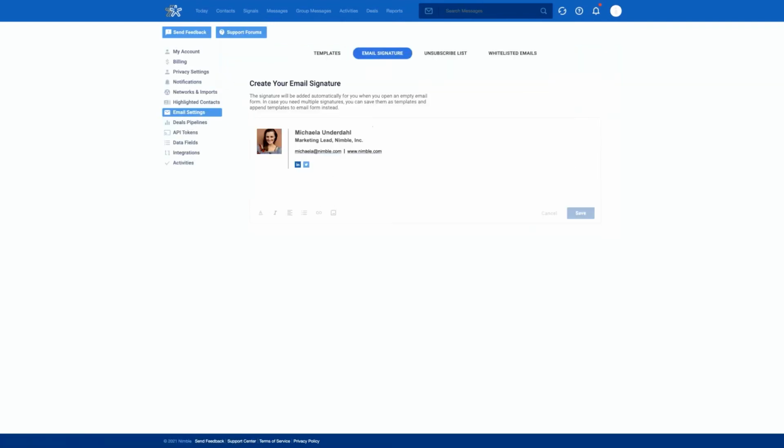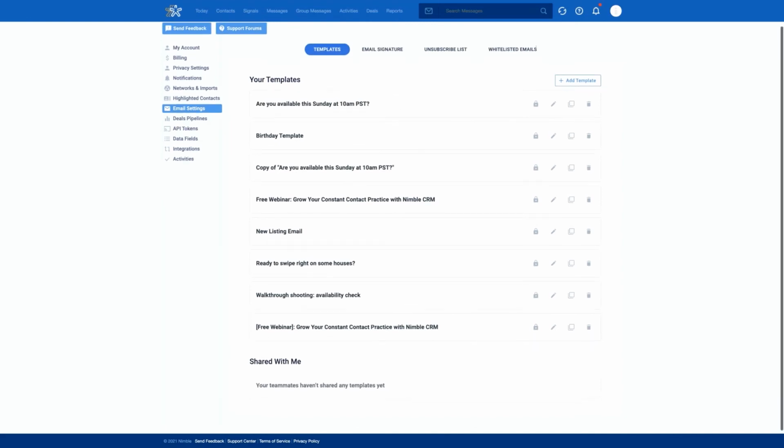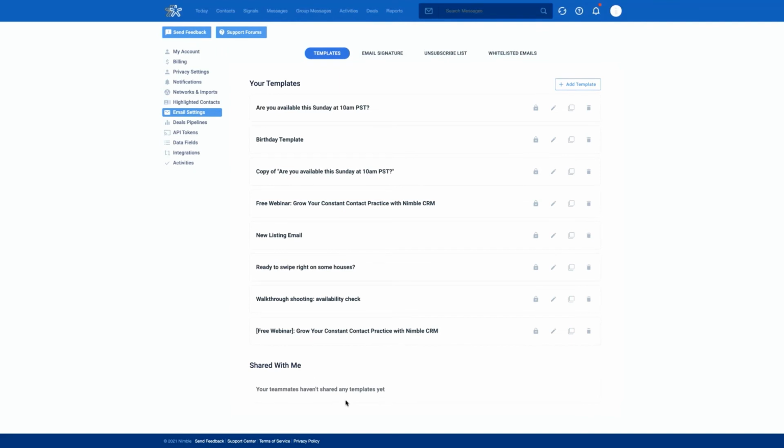Under email signature, you can copy and paste. You can also create it here, save it. And in templates, this is where you can view all your templates. You can also see any templates that anybody from your team may have shared with you. So this is great for teams.